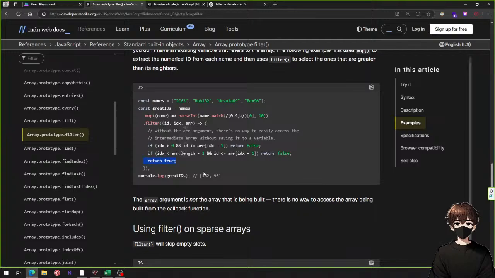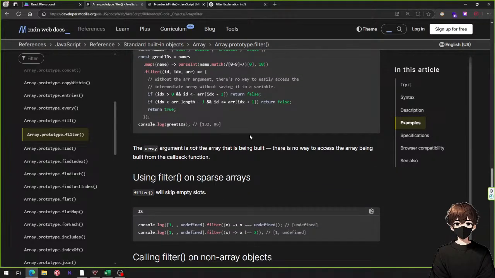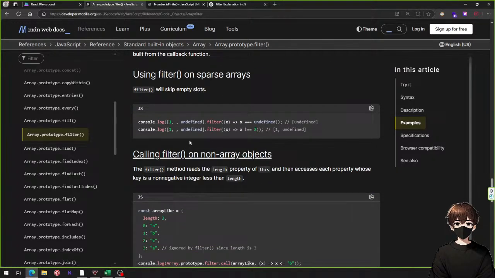Okay, return true. So basically what it's saying is, if this one is bigger than both neighbors, push it. And here, this one is pushed because there is no last neighbor and it's bigger than this neighbor. But this one doesn't work that way. Okay, great.